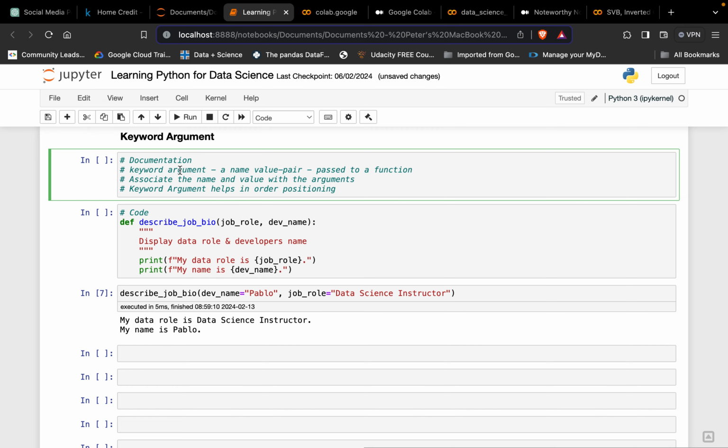So in our documentation, a keyword argument is a name-value pair which is passed to a function. Here we associate the name and the value with the argument. That's what we did here. Look at that, there's an assignment operator over here. What a keyword argument helps to do is order positioning. So regardless of how I juxtapose the parameters, you can see it all comes out looking good.